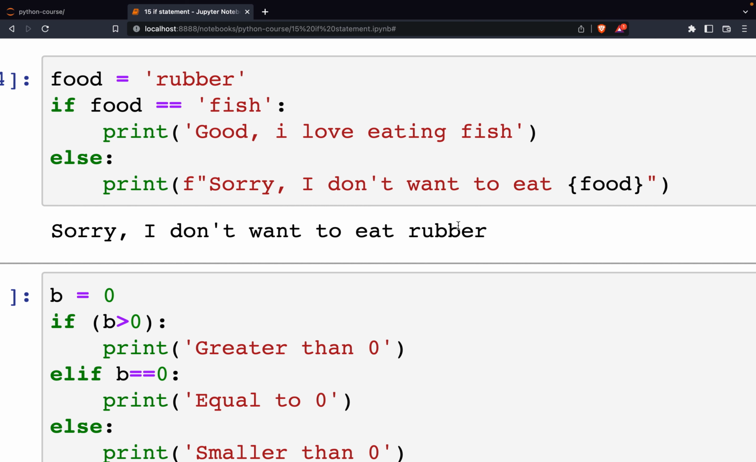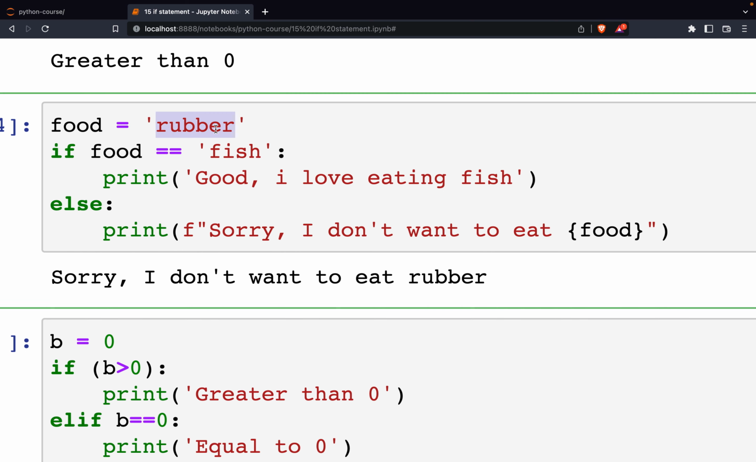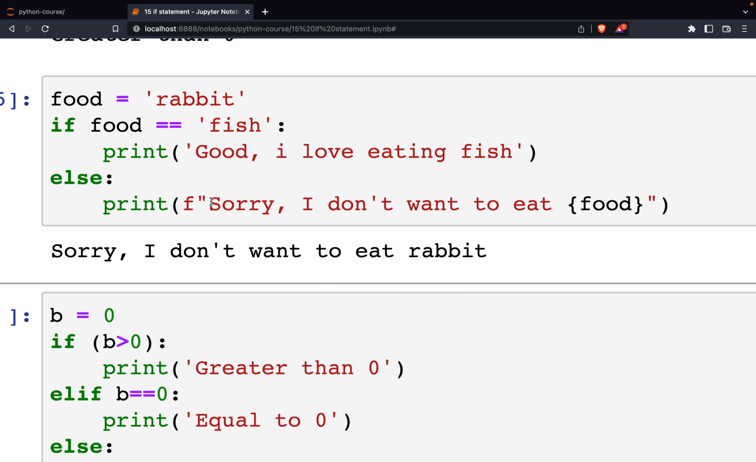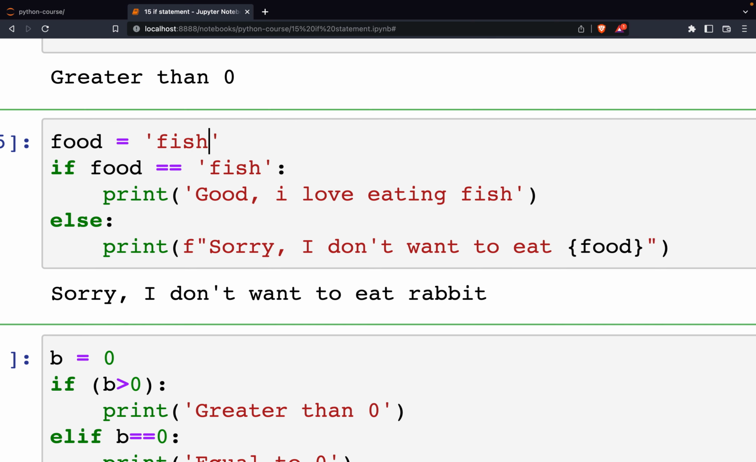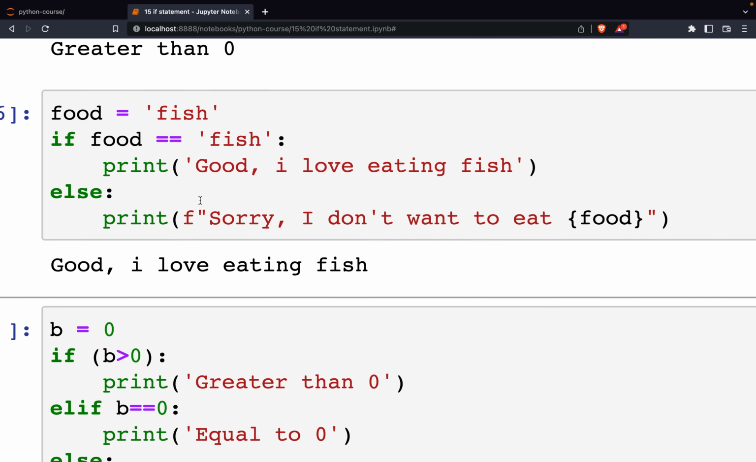And we can also change this to another thing such as rabbit. Now you can see I don't want to eat rabbit, but if you change this to fish, it will tell you that good, I love eating fish.